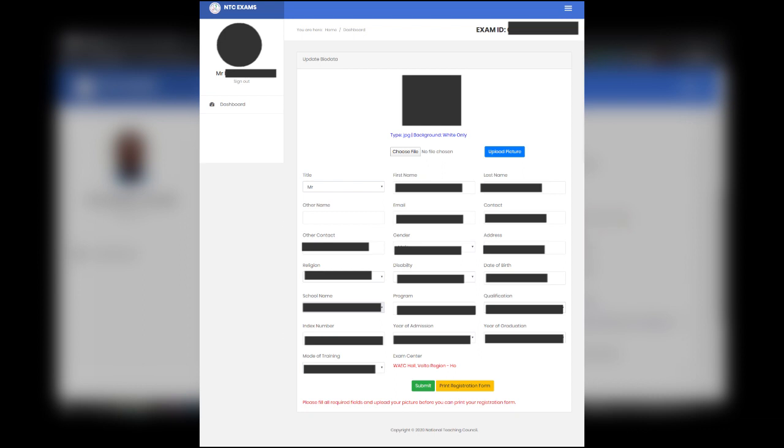Then you go on to select your disability. If you're a disabled person, you select any of them here, and then your date of birth here, school name here, your program here, and then your qualification. Under the qualification, you need to select them and look through the course you did. So you select that here, and then your index number is also being entered here automatically. You don't have control over that now. And then your year of admission and year of graduation. Then your mode of training, whether you were a regular student, a sandwich or a distance or online student. And then that is it. Then you select your exam center where you're going to write the examination.